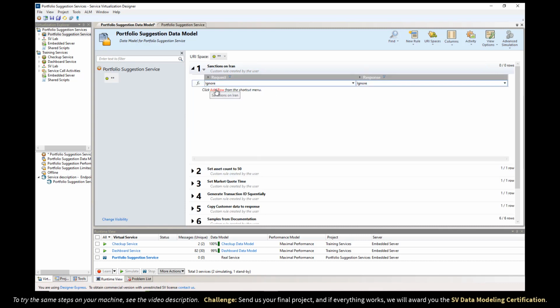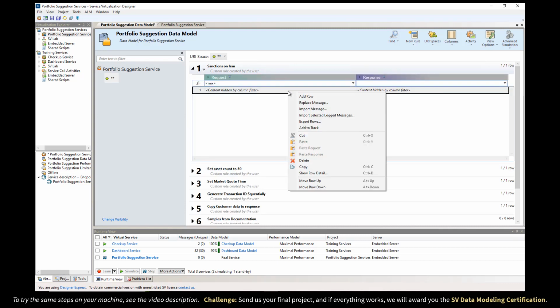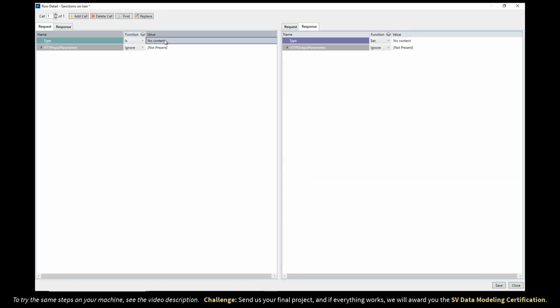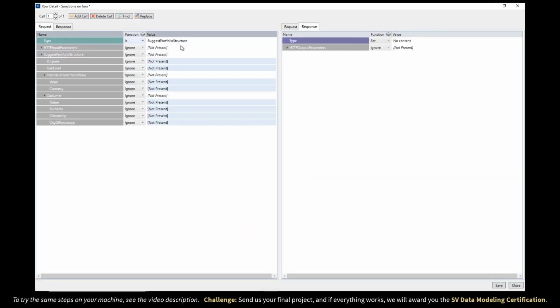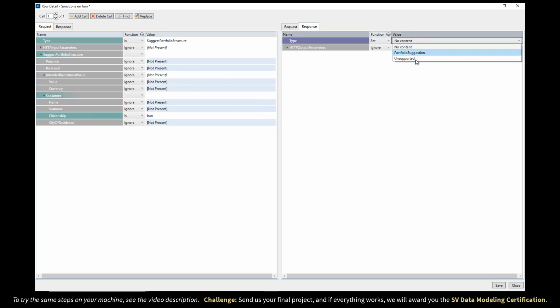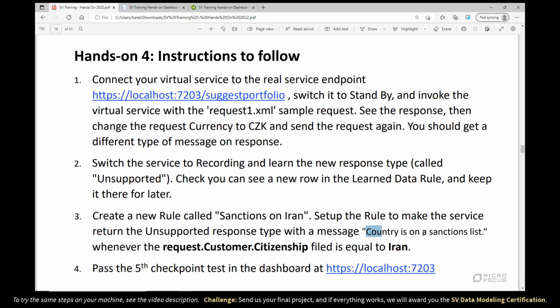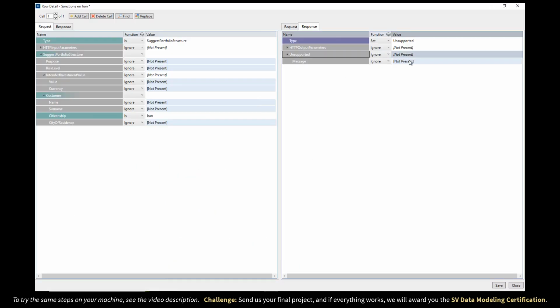And here again, we'll express this request-response pair in terms of an if-then clause. So if on input we receive suggested portfolio structure, and if at the same time the citizenship is Iran, then match this request response row and execute the following action function to set the type to unsupported, and in the unsupported response, set the message to country is on a sanctions list.